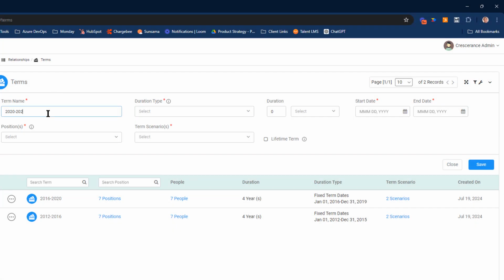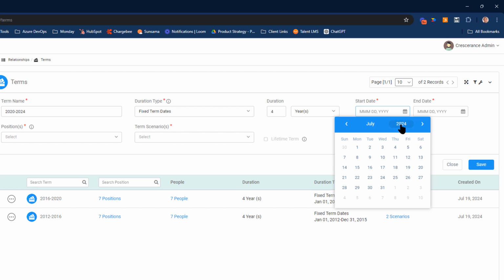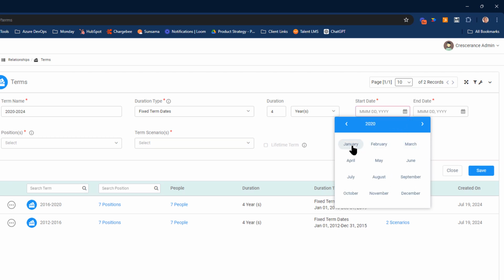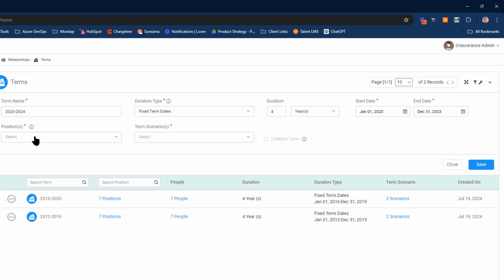Now, what we expect the majority of our clients to use is a fixed term date. That is more like the presidency, someone who serves from a particular date to a particular date for a certain amount of months or years. So you can see here that I've changed this to fixed term date, 4 years. And when I choose a start date, it automatically calculates the end date.